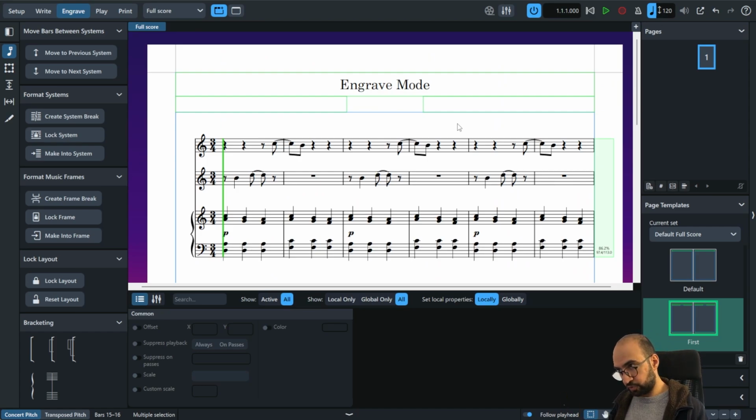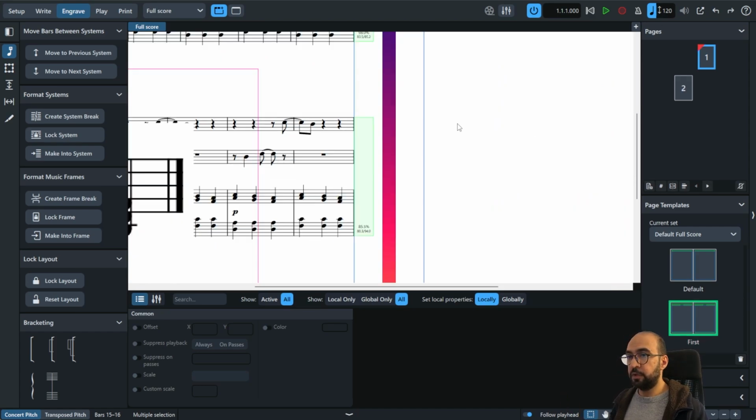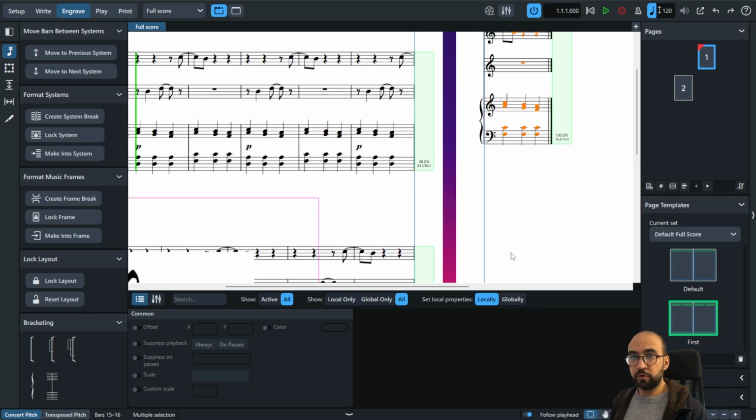But now, just for the sake of the tutorial, we're going to keep it as goofy as it was before, and we're going to talk about page templates. Page templates are basically empty frames that are the backbone of your score. Each new page that you add will follow the rules of your page templates. To make it simpler, let's go back to where we modified our spacing.